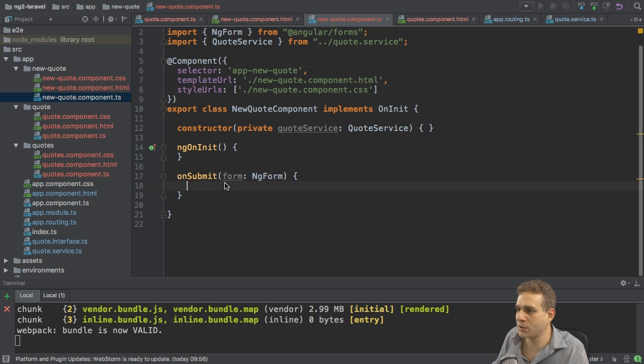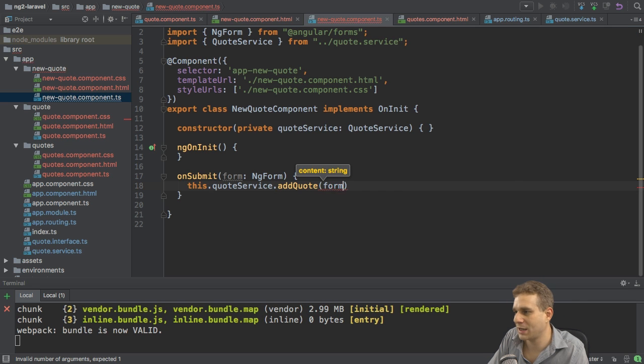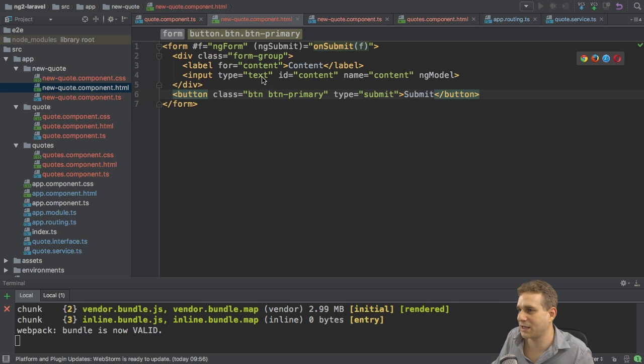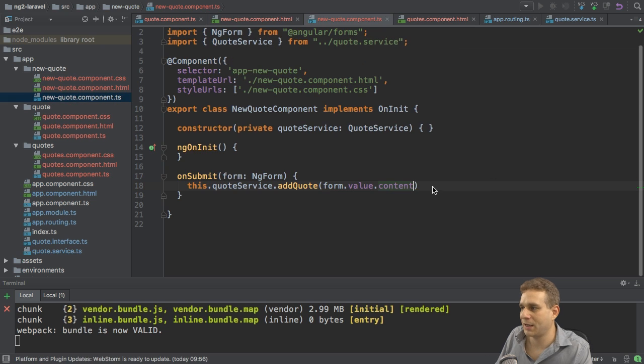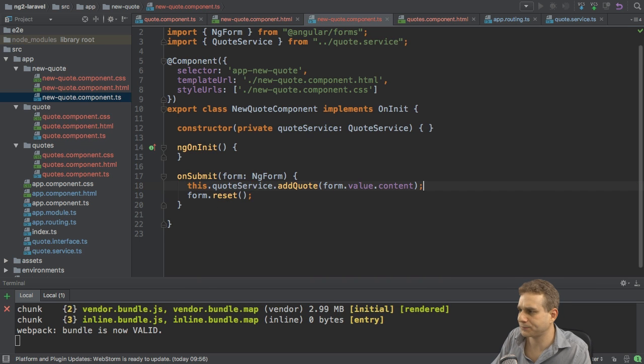In the new quote component, I can now reach out to my quote service and call add quote and simply pass the form value content property. Content because I gave this input here a name of content. And again, I will be able to access it because Angular 2 automatically infers this form, and I added ngModel to this input to let Angular 2 know, hey, please watch this input. And with this, we're creating a new quote. I can then call form reset to reset the form.